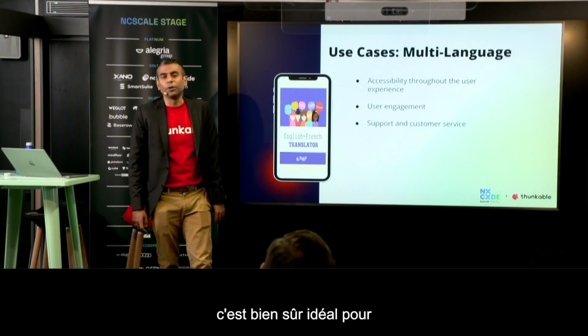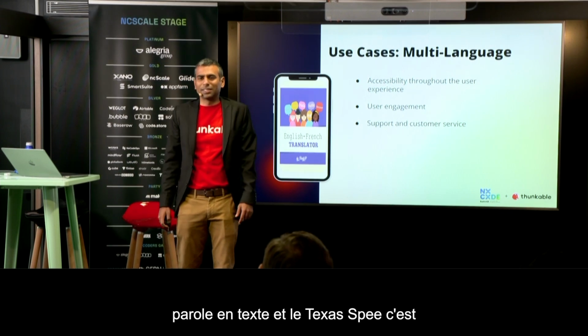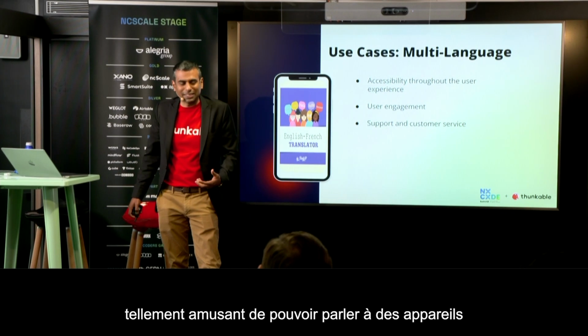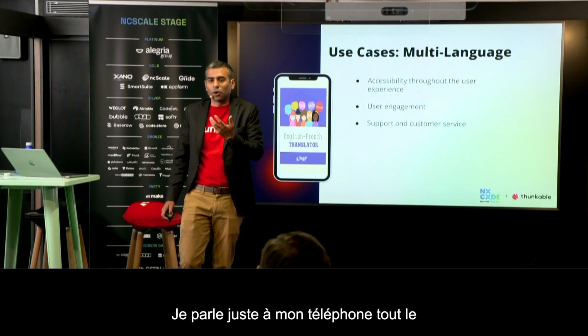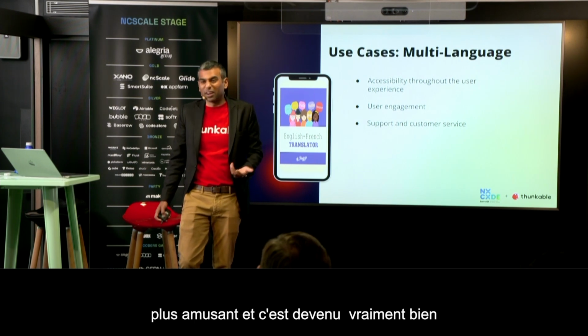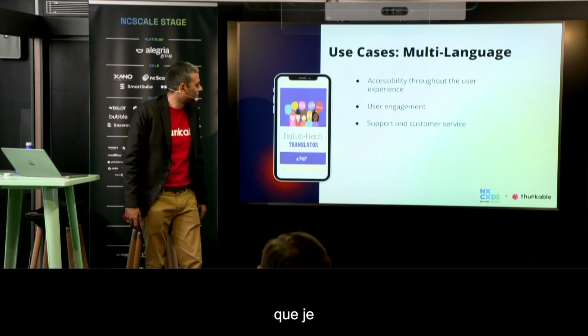It's of course great for user engagement. Users love the speech to text and the text to speech. It's so fun to be able to talk to devices. I basically stopped texting anymore. I just speak to my phone all the time because it's easier that way. It's more fun, and it's gotten really good where it usually doesn't mess up things that I say.